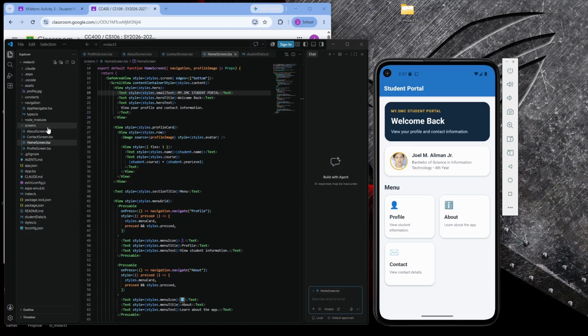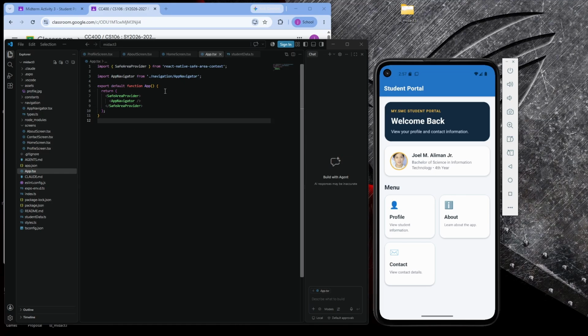We have here my main component, the App.tsx. We have this export default function App, which returns SafeAreaProvider and AppNavigator. The SafeAreaProvider helps keep the content away from the status bar, the camera notch, as you can see here, and the bottom navigation area. And the AppNavigator is placed inside it because AppNavigator controls all the screens.